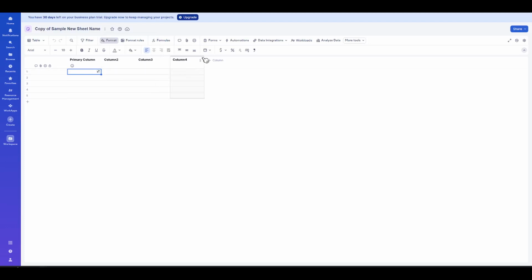As soon as you select it, Smartsheet will package your current sheet into an Excel file and start the download automatically. Once the file is downloaded, check your browser's Downloads bar or your default Downloads folder. Double-click the file to open it in Excel.